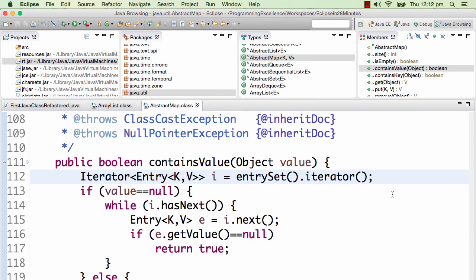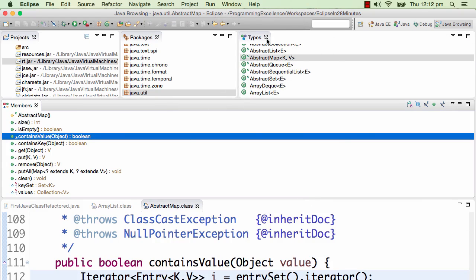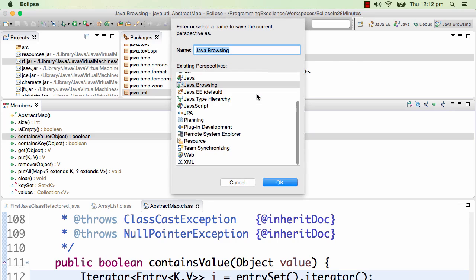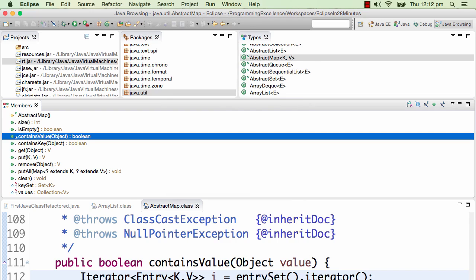So let's say you worked hard, you organized your views, I want this here, I want something else somewhere, and you have done that all, and you would want to save this perspective. You can say Windows, save perspective as, and give it a name, and you can go to that perspective whenever you would want to. So that's all you'd need to know about perspectives. In the next step, let's move on to things which are called Eclipse plugins.